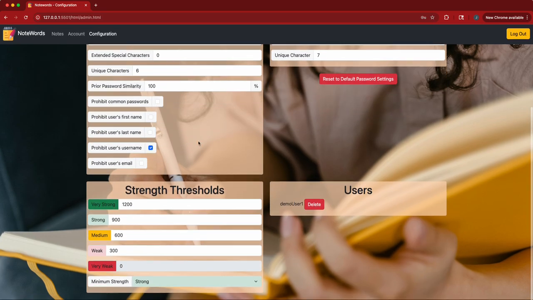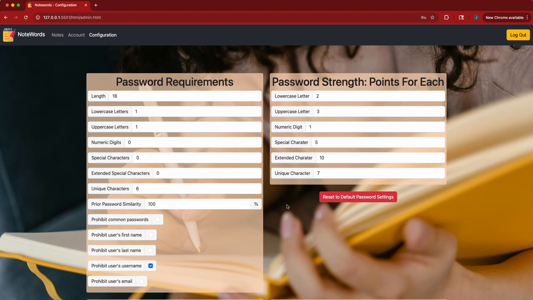And if I come back over here, there's a couple other things to go through. One, if I want to change these password settings back to the default, I can just click reset the default password settings.